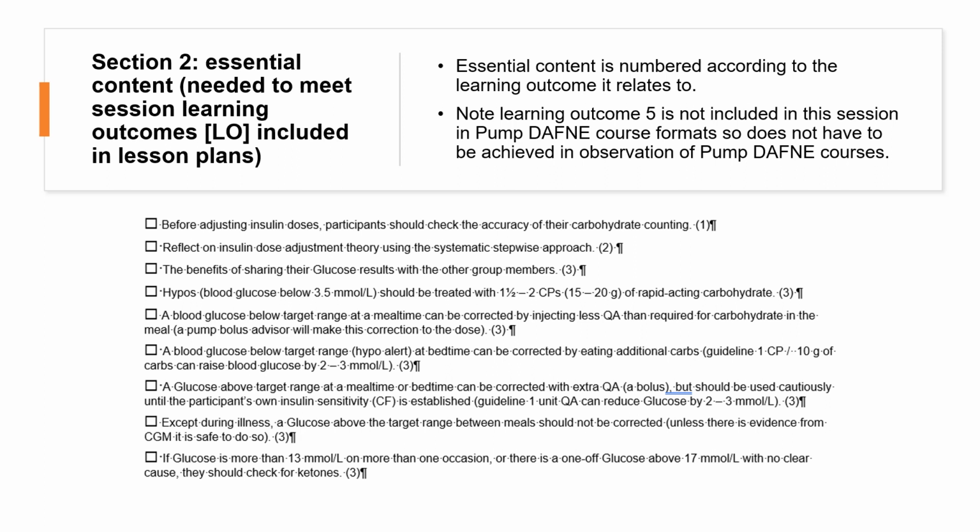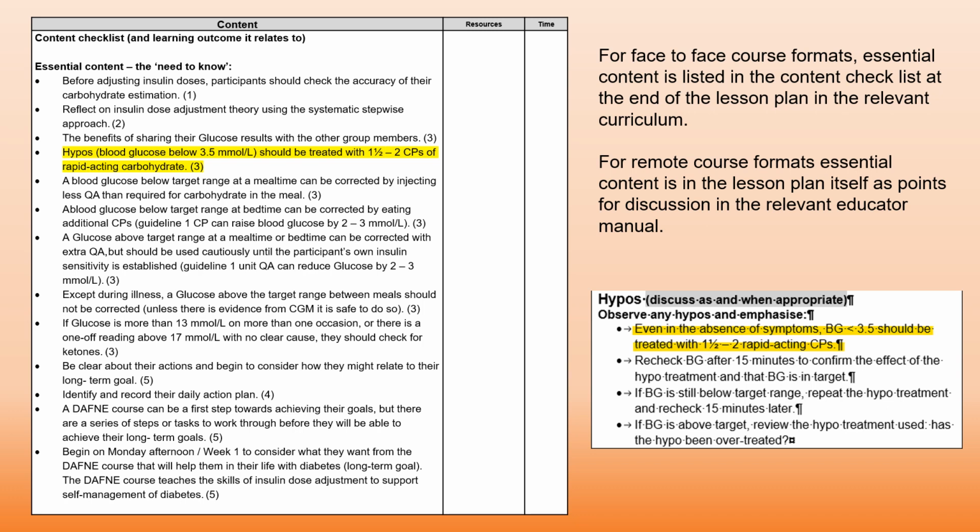Learning Outcome 5 relates to goal setting, which is covered in a separate session in face-to-face Pump Daphne, so it is not essential to cover this content in this session of face-to-face Pump Daphne. Make a note in section 6 that this will be covered in the goal setting and action planning session in face-to-face Pump Daphne if this is the case. The essential content is listed at the end of the lesson plan in the curriculum for face-to-face course formats and in the body of the lesson plan in the educator manual for remotely delivered course formats.